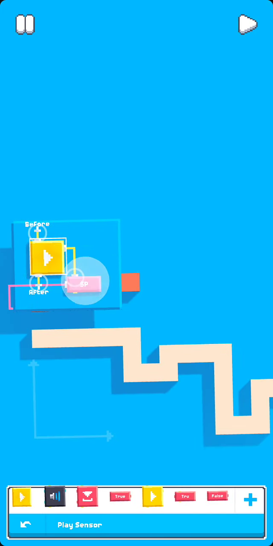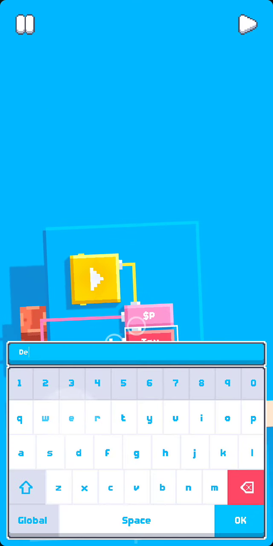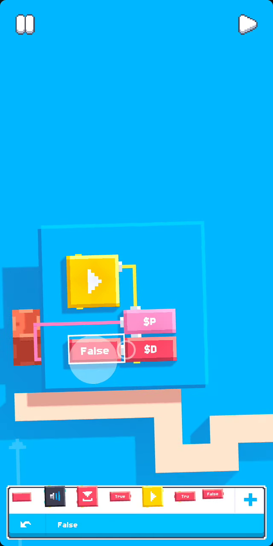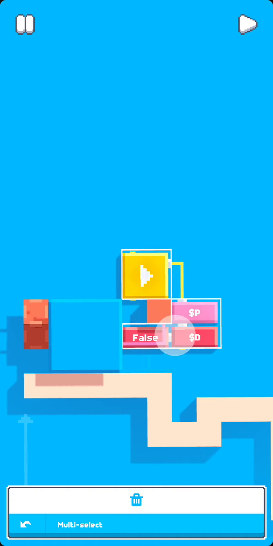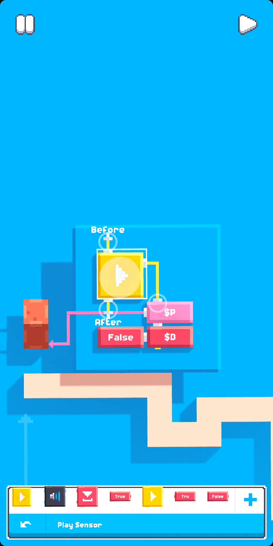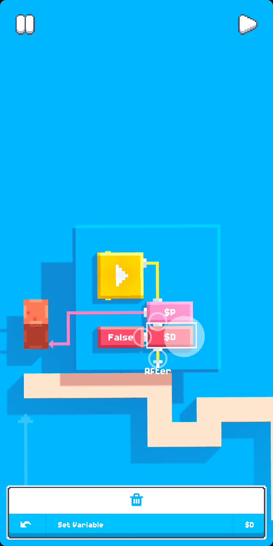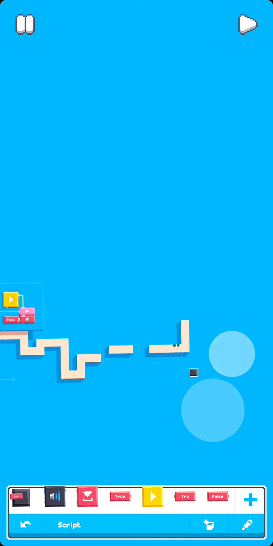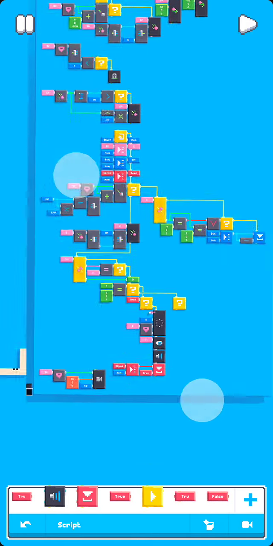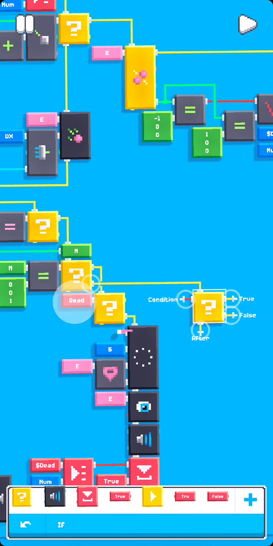So we're gonna connect the play sensor to the P, and the truth that will be called D, we're gonna set it to false because we are not dead. So this is just the dead attribute of the player. And why do we connect this to the play sensor? Because if we don't, then the dead attribute of the player will always be false. That means no matter if the player is supposed to die, he will not. Or it will cause some inconvenience. I still haven't tested that out.